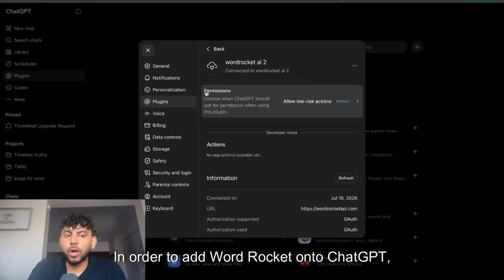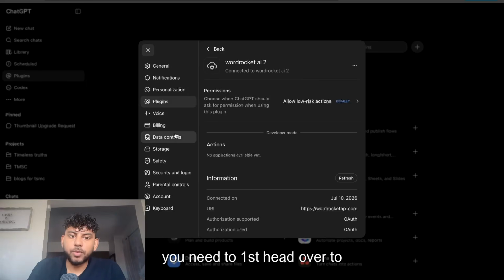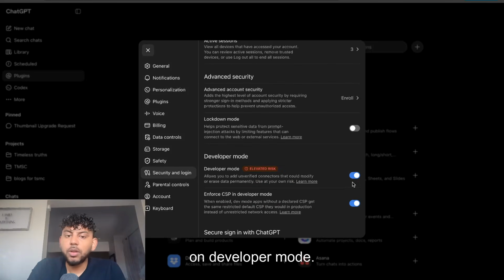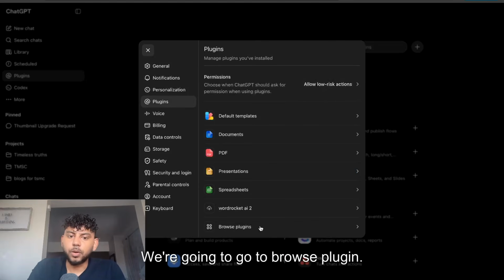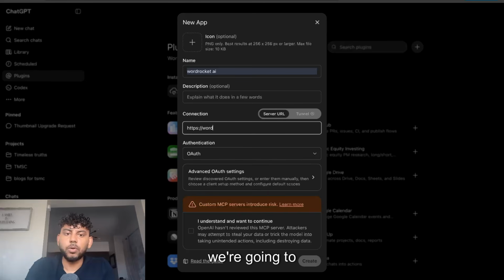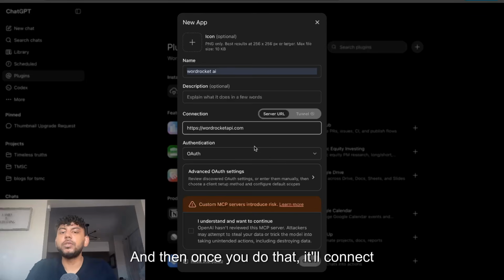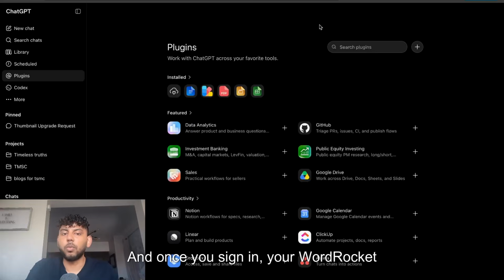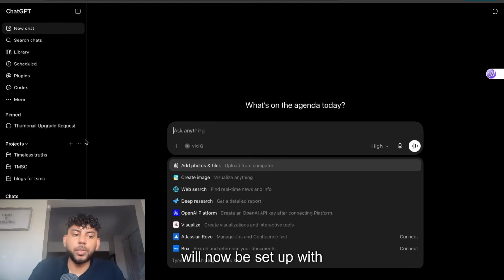In order to add WordRocket onto ChatGPT, you need to first head over to settings and login, and then you need to turn on developer mode. So turn it on, and then you go back over to plugin. We're going to go to browse plugin. We're going to click the plus button. We're going to name it WordRocket AI. And then for the connector, we're going to do HTTPS WordRocketAPI.com. And then once you do that, it'll connect you over to WordRocket, where you can then sign in. And once you sign in, your WordRocket connection will now be set up with ChatGPT.